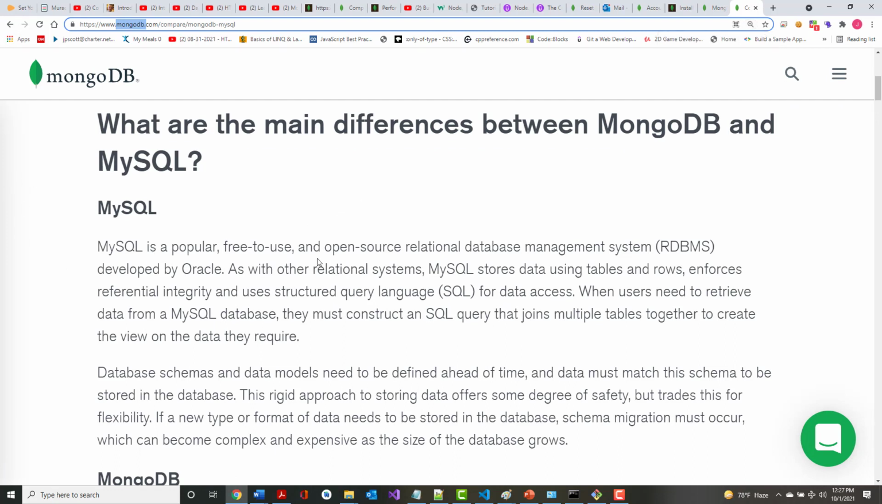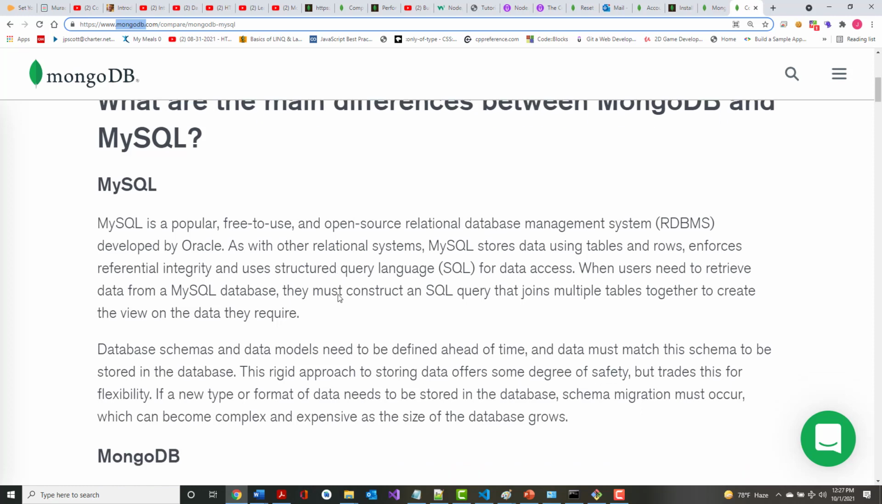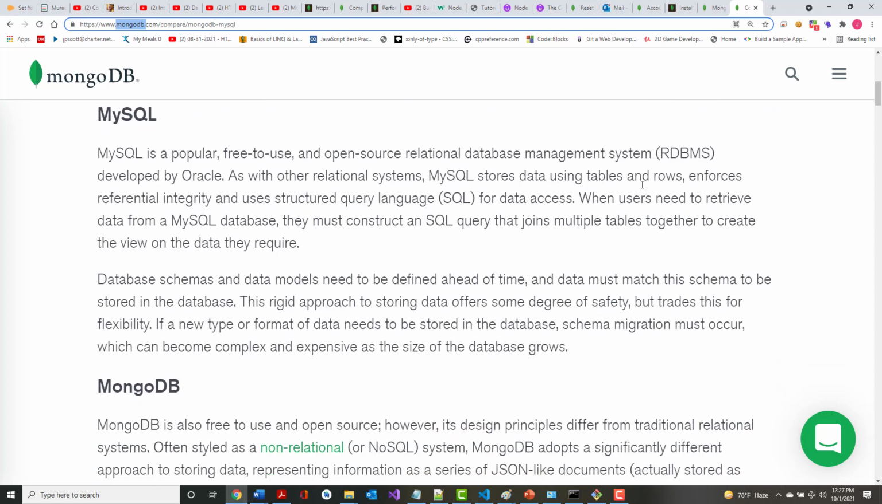MySQL is a popular, free, easy-to-use, open relational database management system. That's true. It stores data using tables and rows. Okay, that's true. It enforces referential integrity. If you don't remember that, that's the idea, again, that when you've got a one-to-many relationship, you take the primary key on the one side, you put it in as an extra field in the many side, so you're able to do joins, etc. All right.